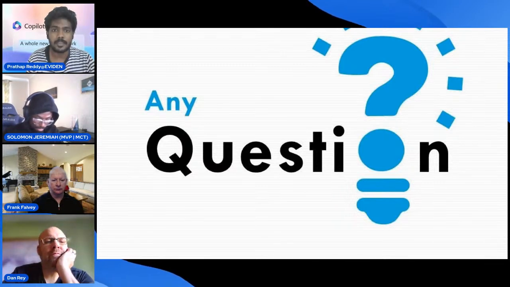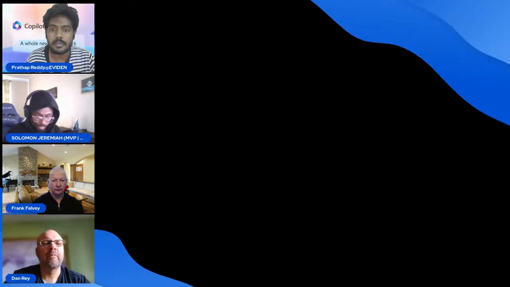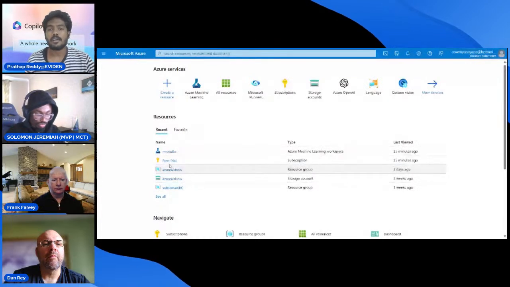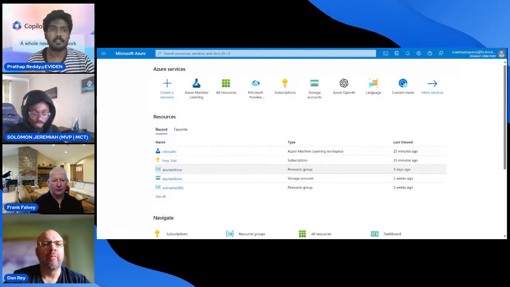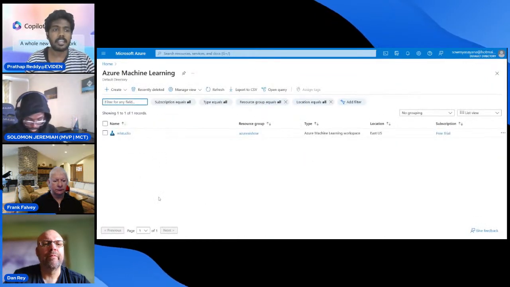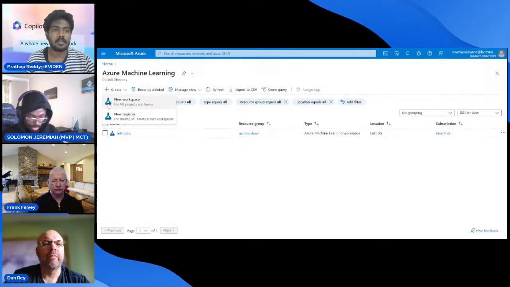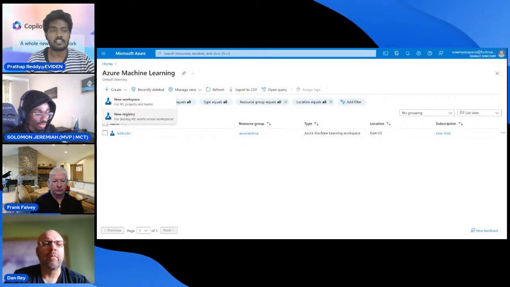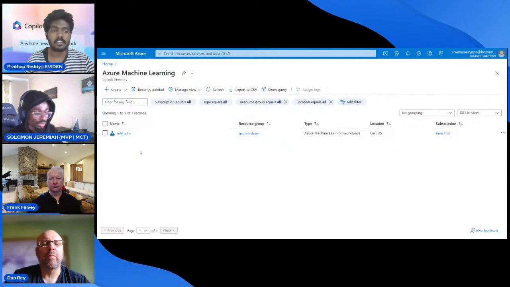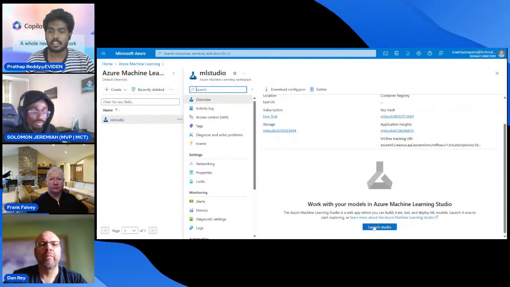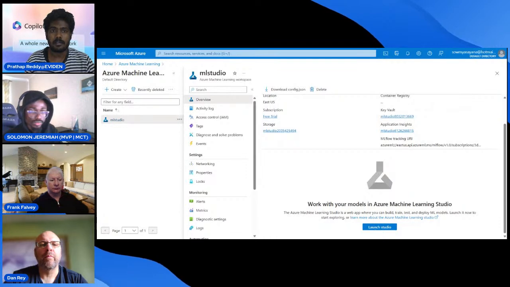Give me one second. Yeah, so this is the Azure workspace. Here we can create some services. I go to Azure Machine Learning, and if you want to create any workspace, you can go for the workspace, or you can deploy some models. You can also go for the registry, where you can store data and other things. I've already created one workspace, that is ML Studio. I just tap on launch studio and share this.